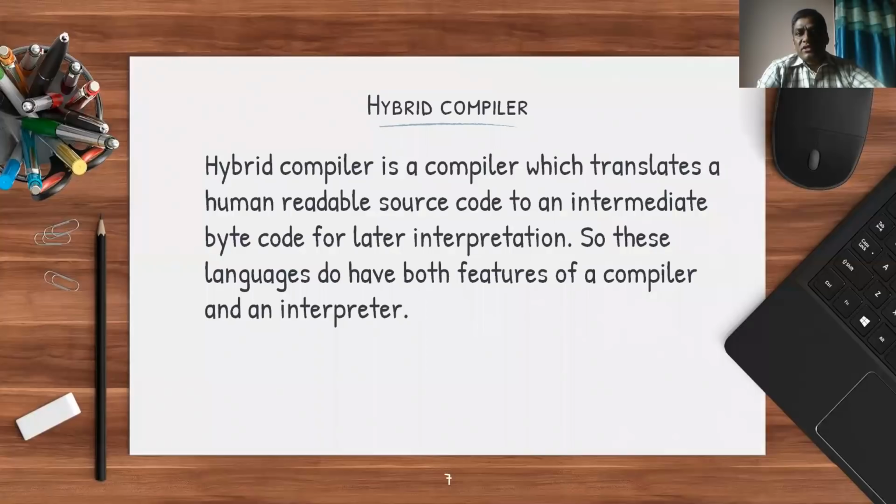And there is another concept called a hybrid compiler, which is a combination of both the compiler as well as interpreter. Interpreter means it does not come along with the regular operating system. You require an intermediate interpreter that is developed for the purpose of executing your high-level language programs only.